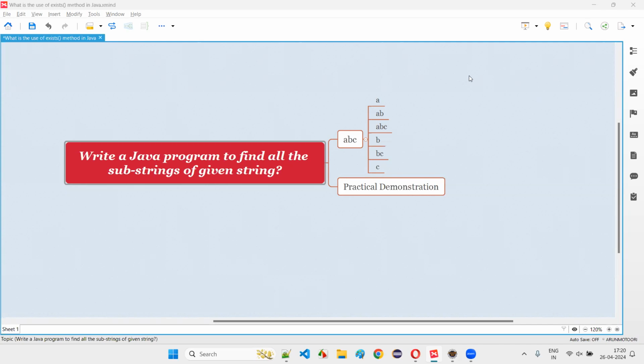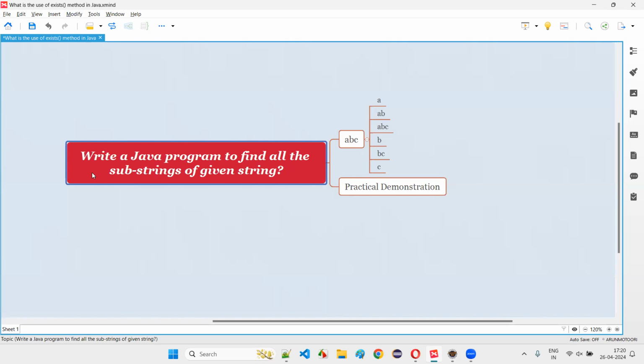In this session, I'm going to answer one of the Java interview questions. That is, write a Java program to find all the substrings of a given string text. Let me answer. To write this Java program, which will take some string text as input, and out of that string text, it will find and print all the substrings of that given string text.